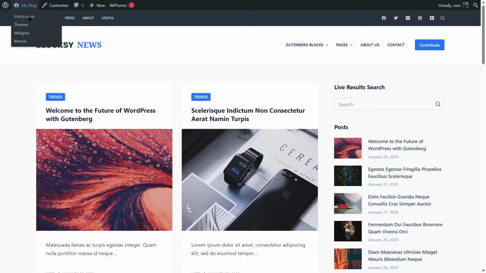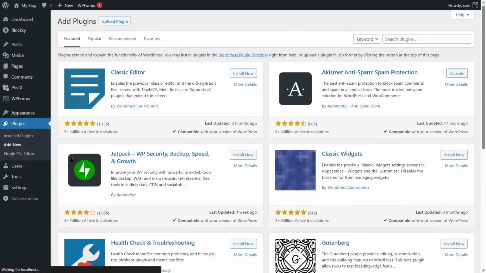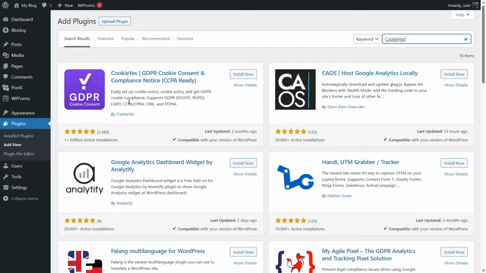Okay, so let's get back to our dashboard and let's install a cookie consent pop-up plugin. So I'm going to hover my mouse over plugins and click on add new. And now I'm going to search for a plugin called CookieYes. Okay, so here's the plugin that I'll be using. It's called CookieYes. It's GDPR cookie consent and compliance notice plugin.